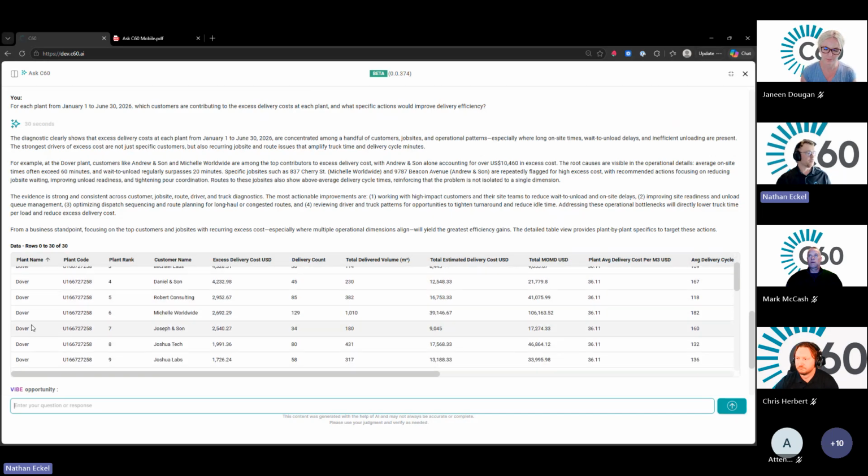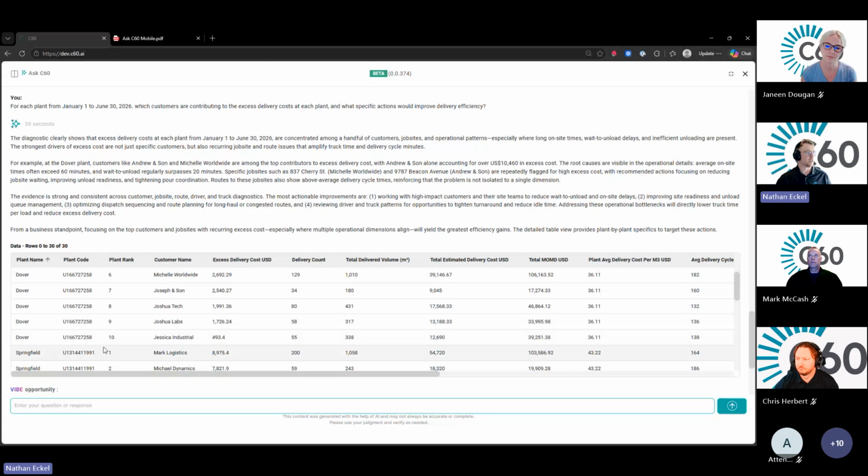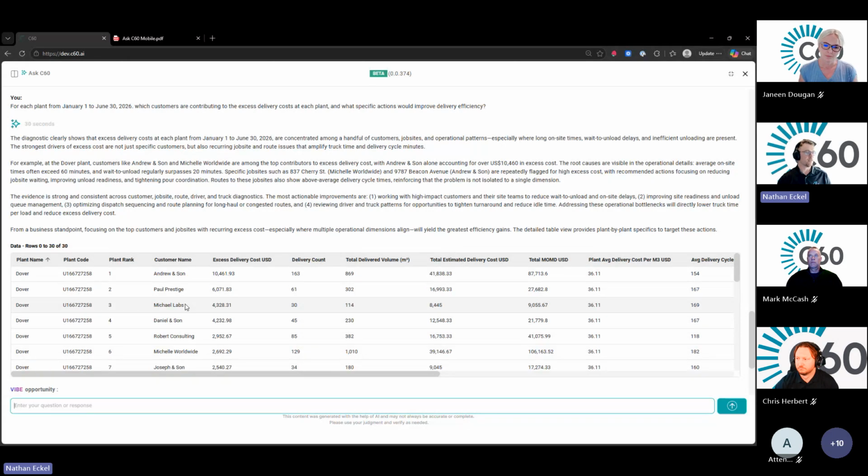So this is the Dover plant. These are the 10 customers ranked by where there's inefficiencies, always expressed by that dollar amount. So again, we always try to bring not only inefficient customers, but which customers have a lot of volume and a lot of inefficiency, and what's that worth to the business from a per dollar amount.